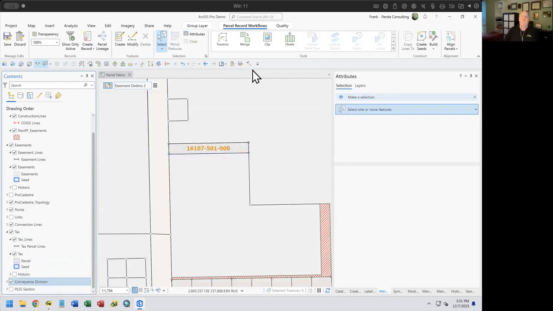All right. So with a parcel fabric, when I tell it to delete it, I have to be careful. I don't use the standard delete, but rather use the parcel delete. When I do that, it will delete the polygon and those lines that are only associated with that parcel polygon, not associated with anything else.